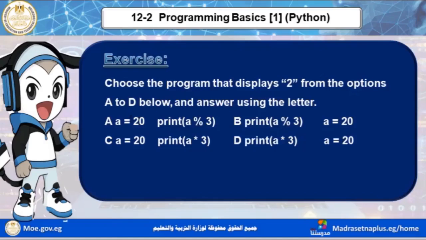Should we assign then print, or print then assign? In item A and C, we assign then print. In item B and D, we print then assign. Which one is correct? Of course, we should assign a value, then print the result. So item A or C, we want to get the remainder or we want to get the result of division. Here we ask for 2, and 2 of course is not the result of multiplying 20 by 3. 20 by 3 is equal to 60.